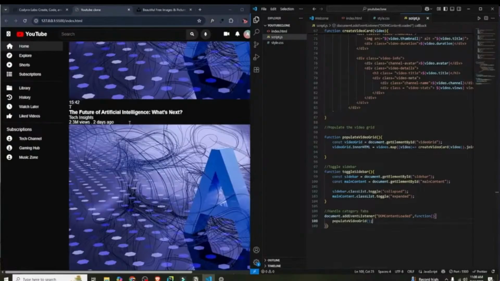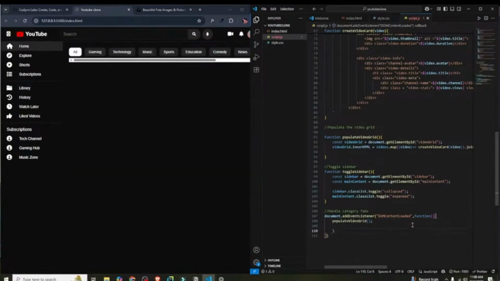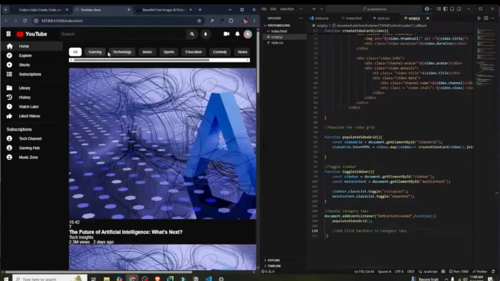Now we have to make it responsive, and we'll do that in styling later. First of all, let's finish all of the JavaScript part. Now, after doing this, we should add click handlers to our category tabs. So when we click category tabs, as of now nothing happens.